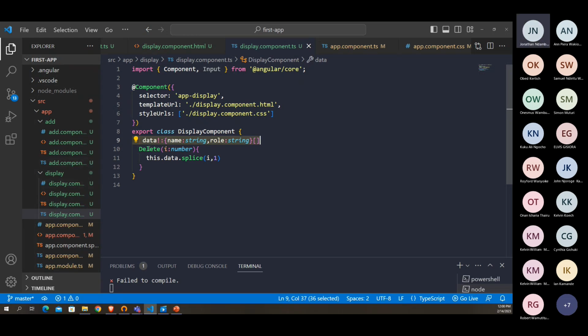But now we want to pass data to this property from the parent to the child, because this display component is a child of the app component. So I need to mark this property as a property that is expecting data from the parent.